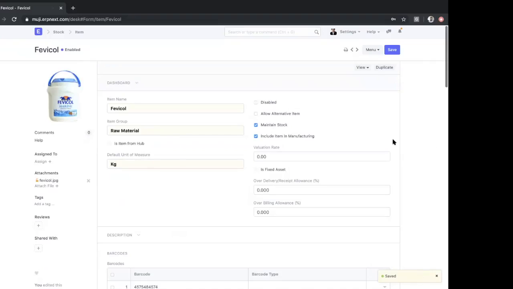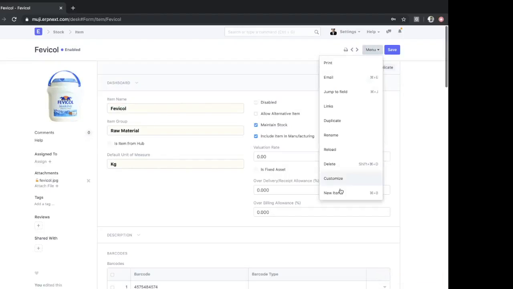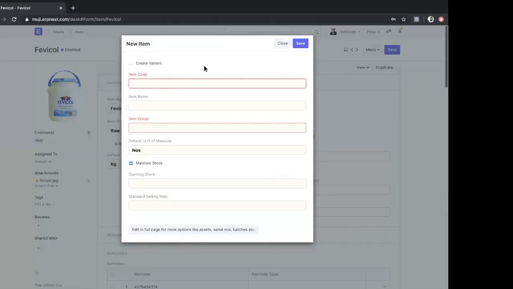But in this scenario, you can notice that the item ID was generated based on whatever item code we mentioned here in the item code field.